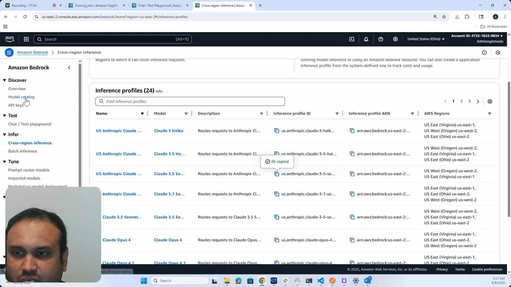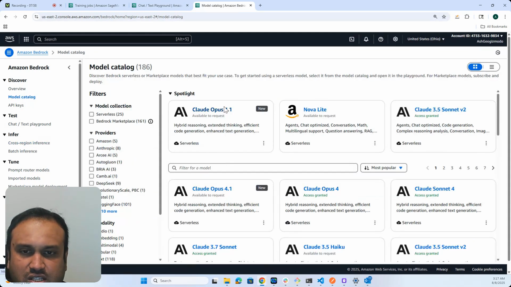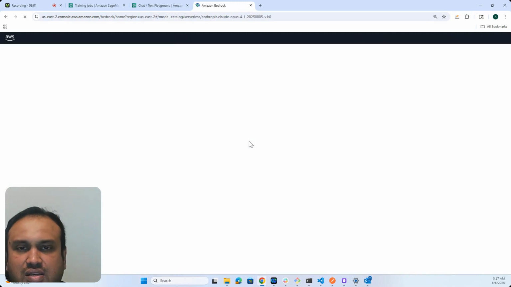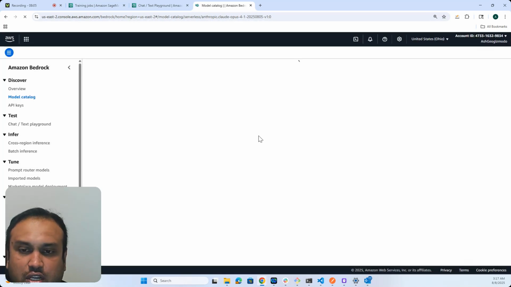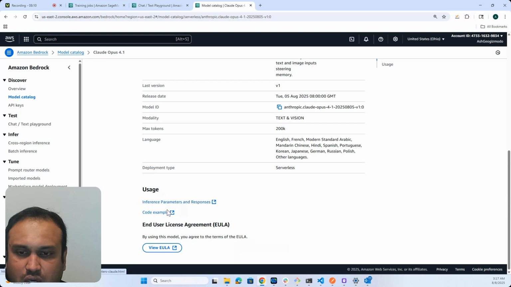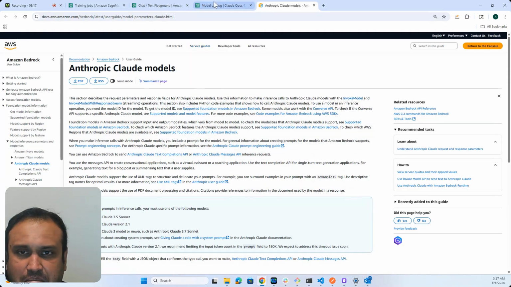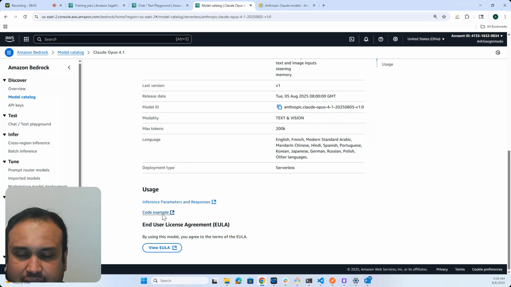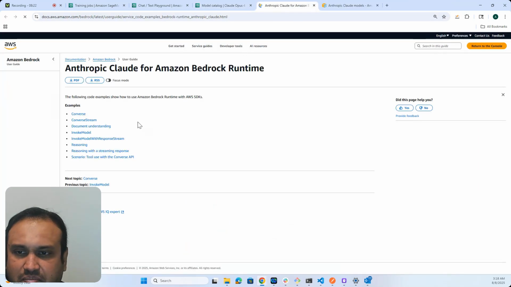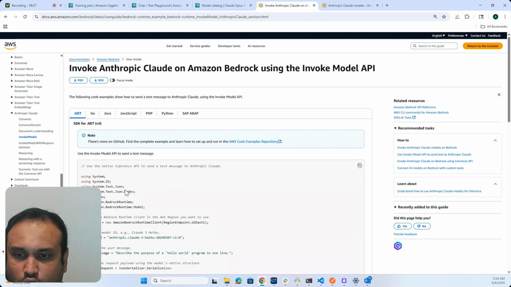Okay, so when I go into the model catalog and let's say I go into one of these models, Claude Opus, you can see here in the bottom they give code examples, and you can use those code examples to be able to get the outcome. Okay, so here, like you see, inference parameters and response they have actually added, but I showed you where to get the model ID. Okay, so if you look at the code example, you can see this is the API we call the most with the invoke model.